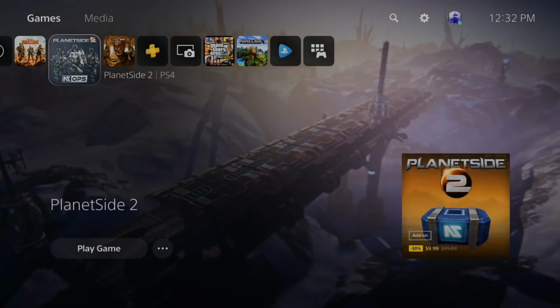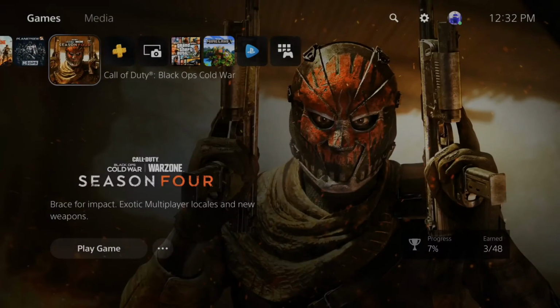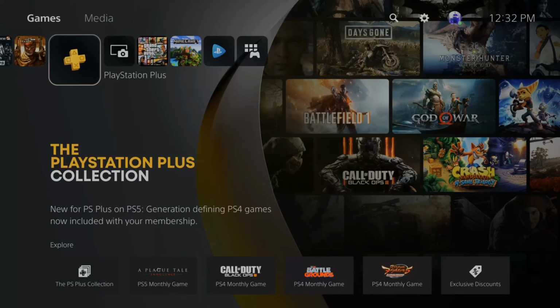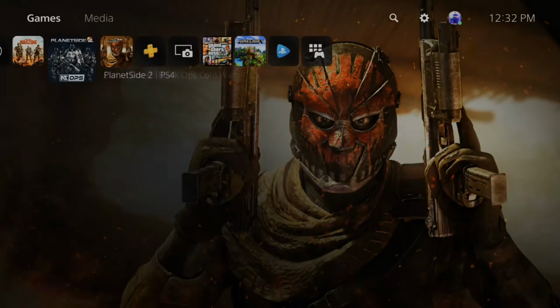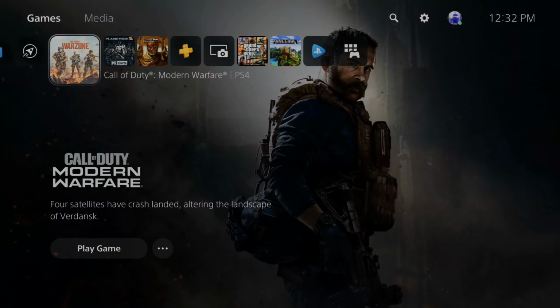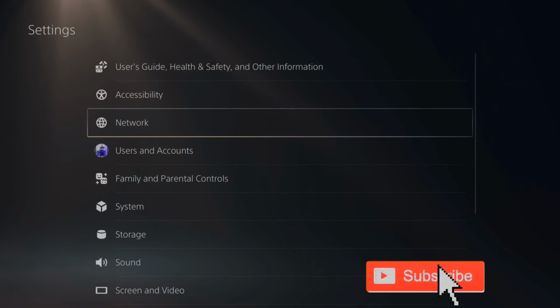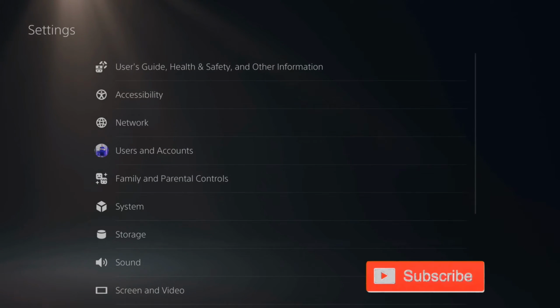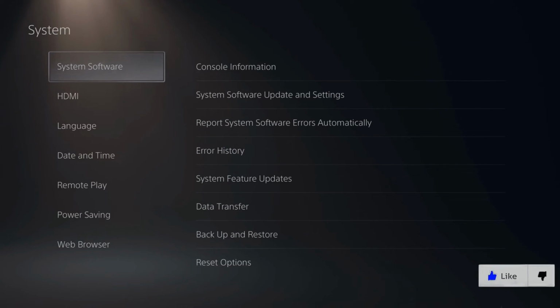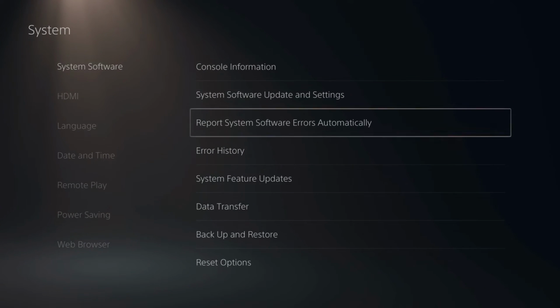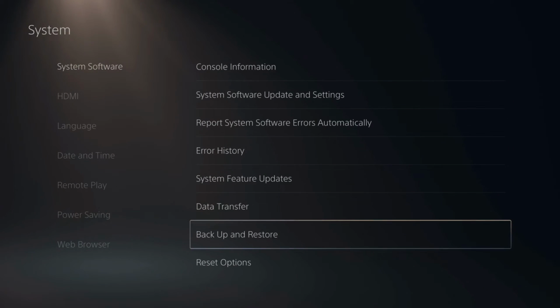So in this video, I am going to be using a USB 3.0 16GB SanDisk Ultra USB device to transfer my data and back it up. On the home screen, let's go up to the top and then go to settings and select this. Now let's scroll on down to system. Now under system software, let's go to the right and go to backup and restore.